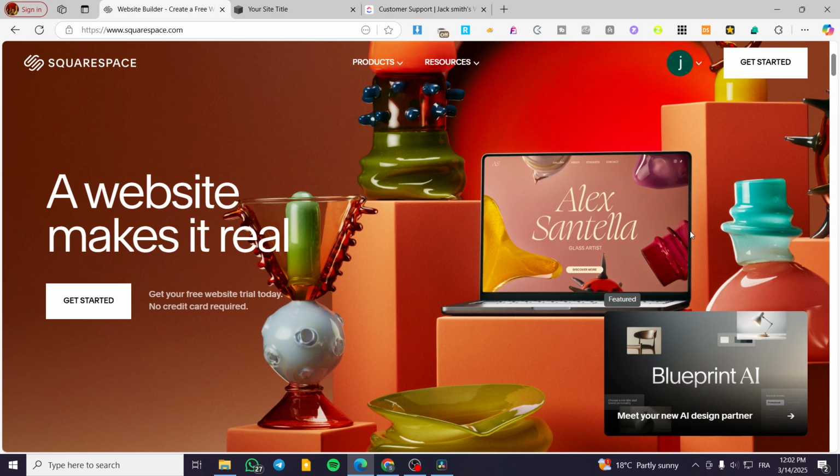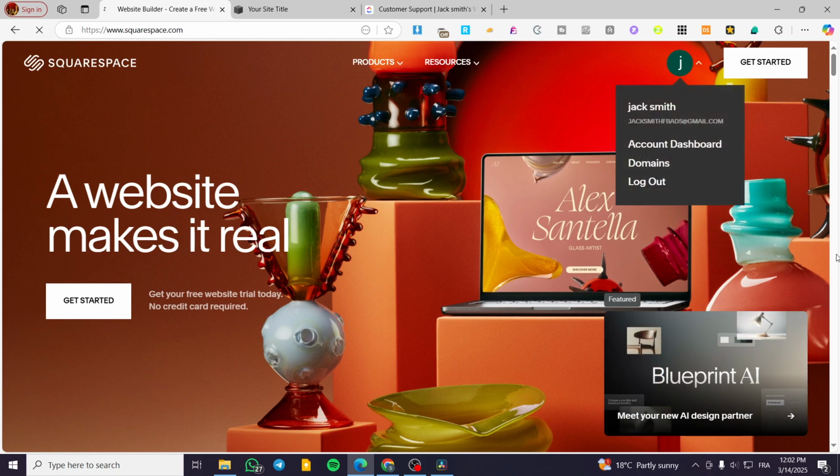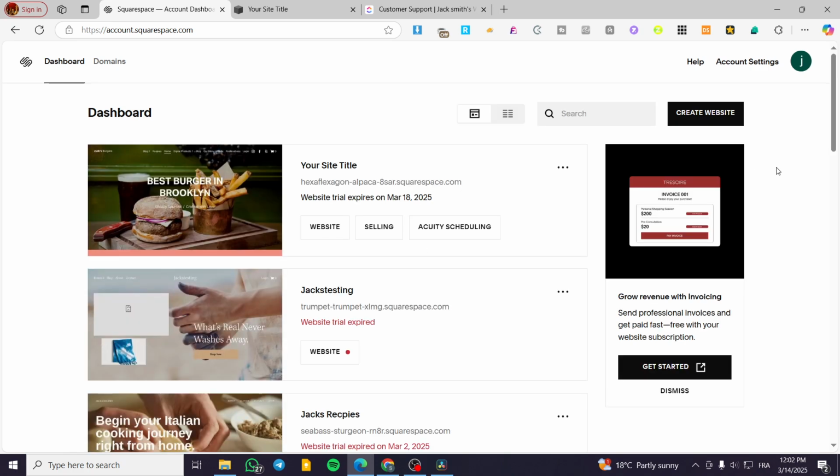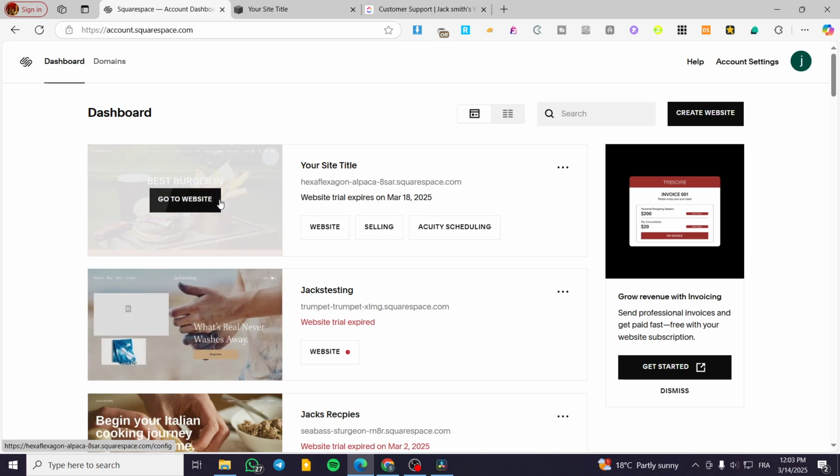So, as you can see here, we have got to the squarespace.com website. We have signed in to our account, and from here we're going to click on the favicon, then click on account dashboard. Once you have clicked on here, you're going to see the websites that you have created. So in here we need to be specific about the website, because not all the websites are going to have the same payment method. So we are going to select the website that we want to change or add that payment method to. For example, this.